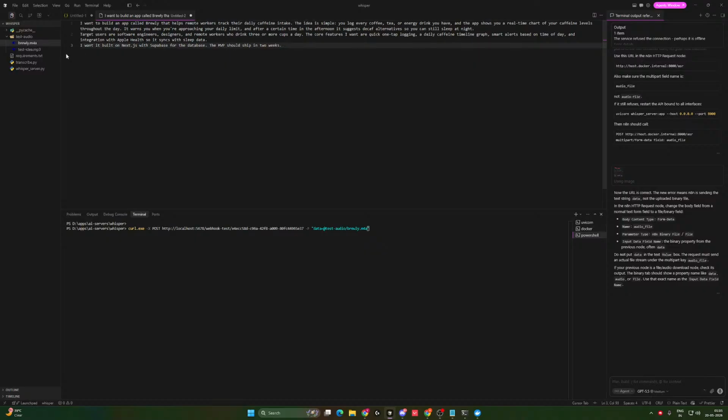So you can still sleep at night, which makes sense. Target users are software engineers, designers, and remote workers who drink 3 or more cups a day. The core features I want are quick one-tap logging, a daily caffeine timeline graph, smart alerts based on time of day, and I want it built on Next.js with Supabase. Okay, we have heard enough.